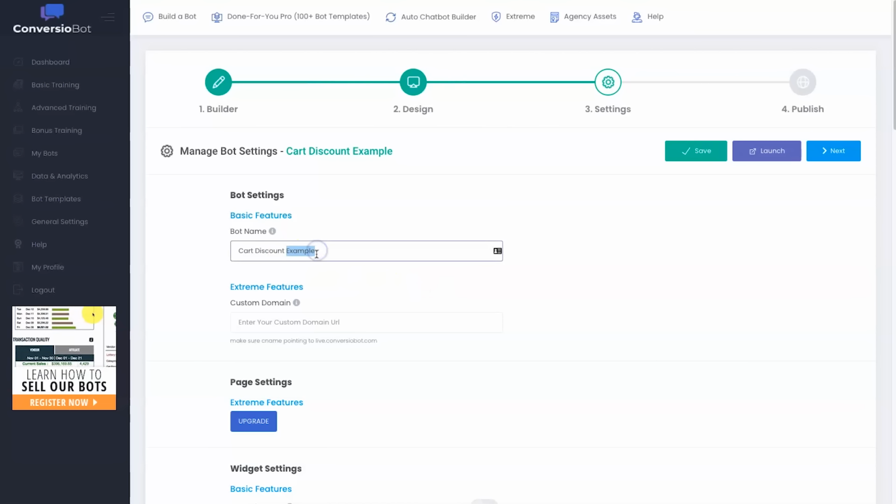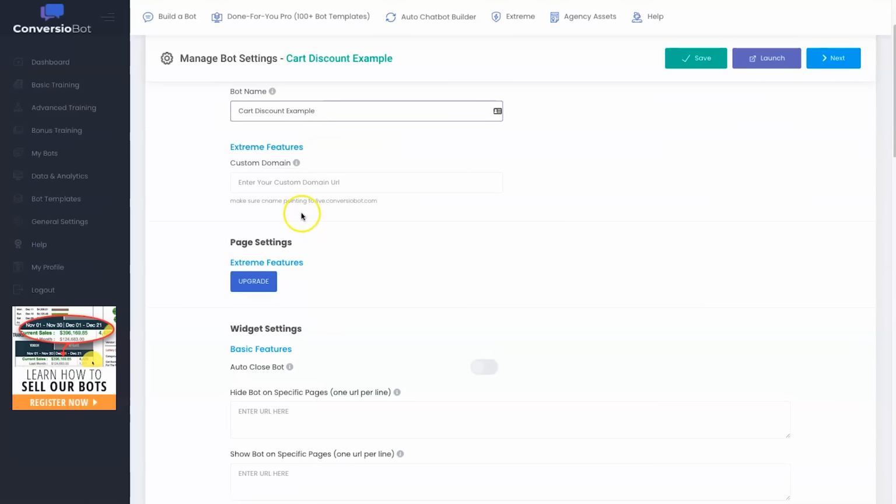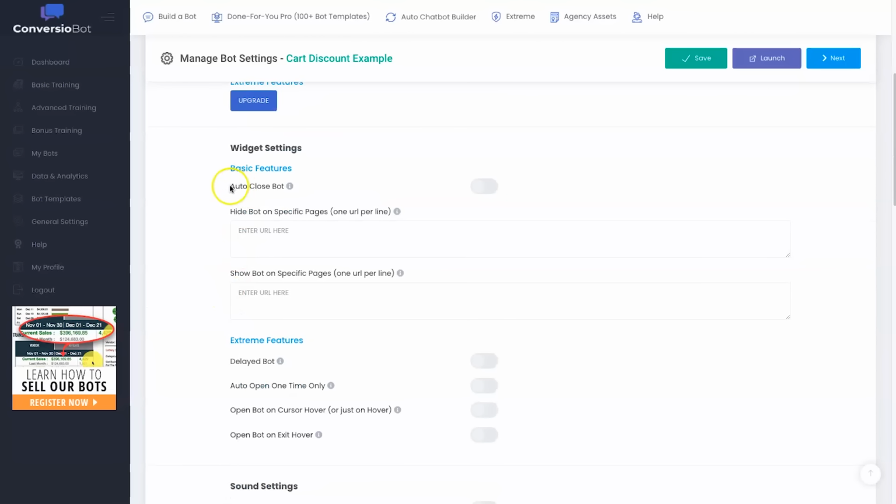So you can name it whatever you want. I've changed this one to cart discount example. You can also use a custom domain if you wish. All you need to do is add in a CNAME pointing to this particular domain here. Now, if you're on the extreme plan, you can play with some extreme features. However, we're not. We're just on the basic for this tutorial.